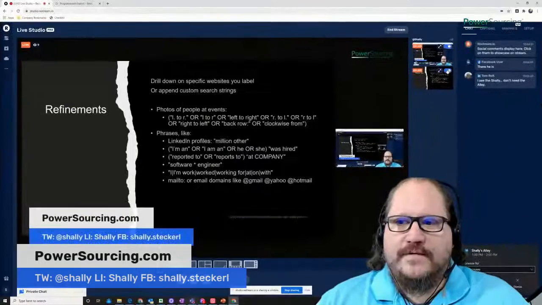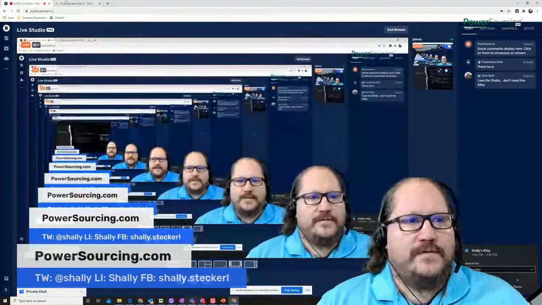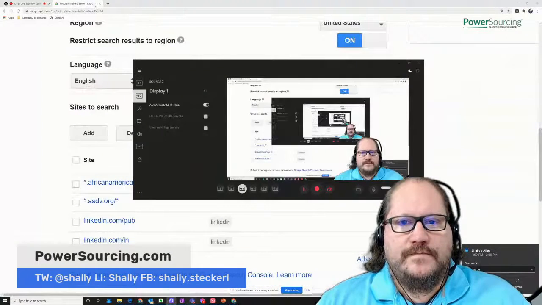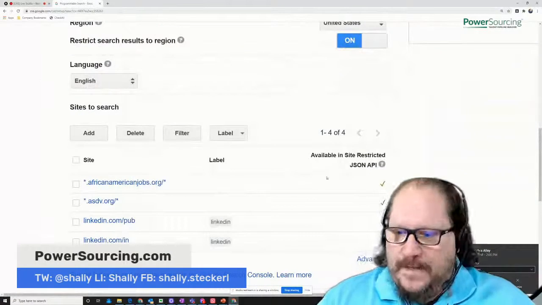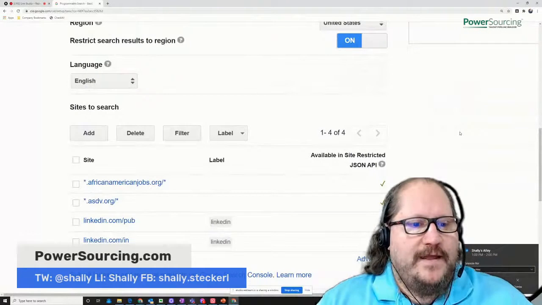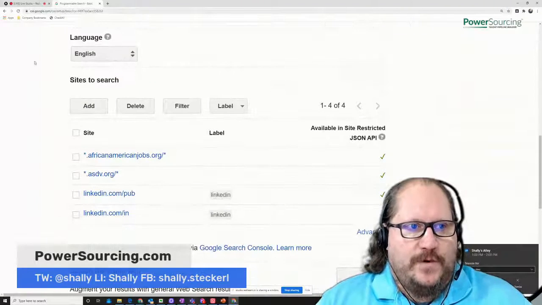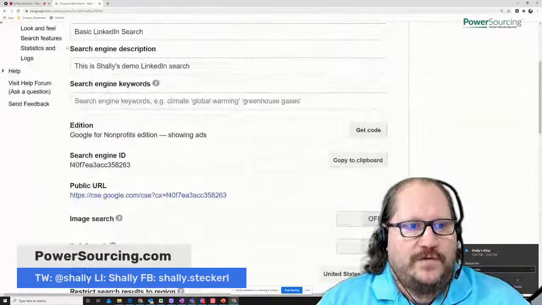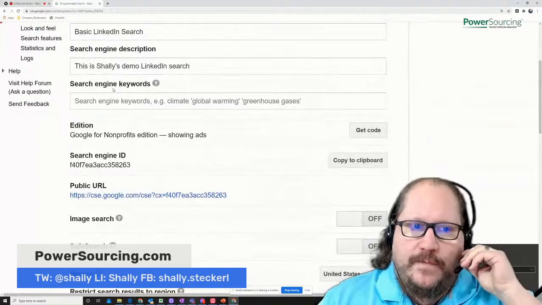Now it should be coming through. Okay, so if this is working, I'm still getting used to this whole having two cameras thing. If this is working, you should see the original one that we started working on. That was just a very basic LinkedIn search. There you have it.